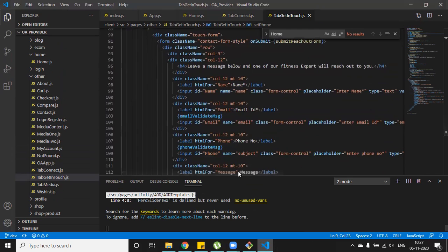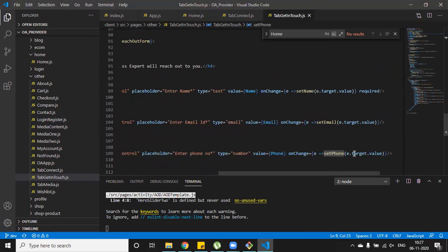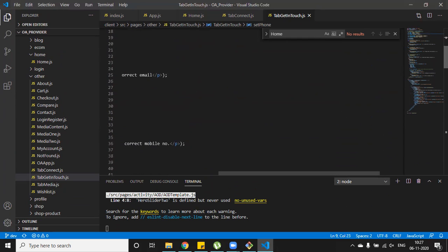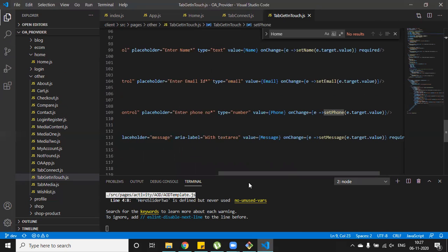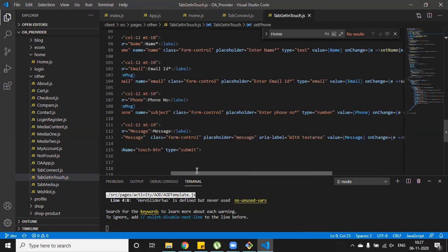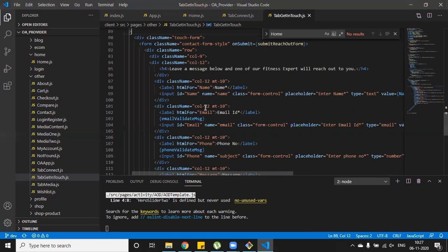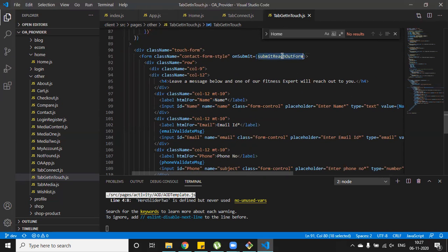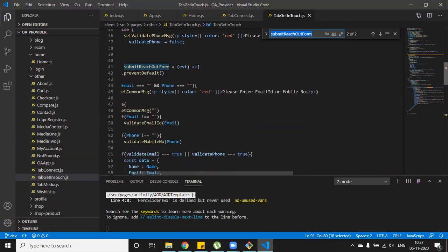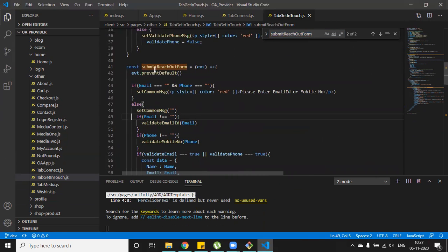So here we are doing the same thing. We are calling that setName function, setEmailID function. After entering the values, we'll click on the submit button. So this is under a form, so this submit function will be getting called. This one. Prevent default is just to prevent the default behavior.